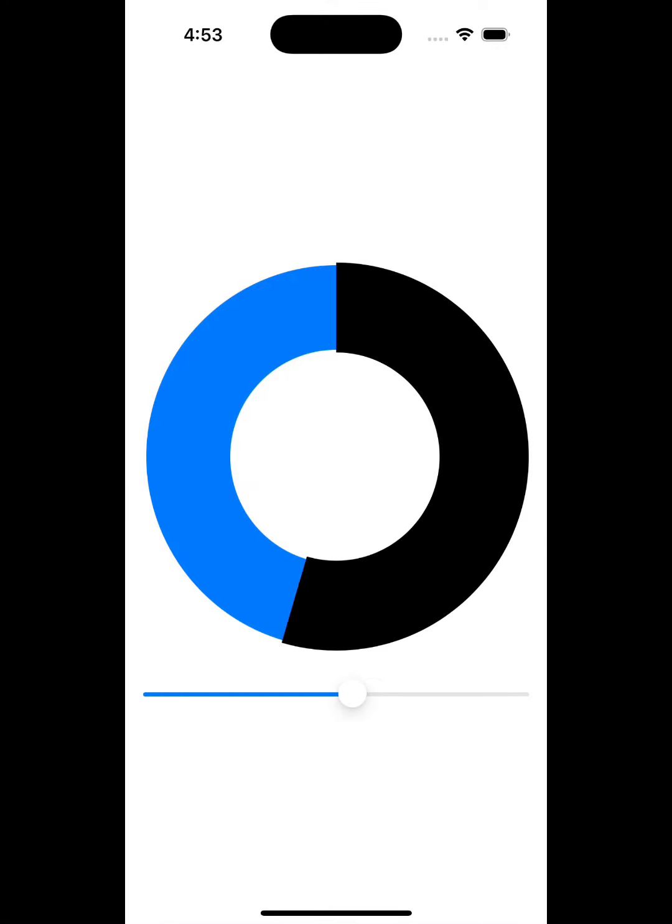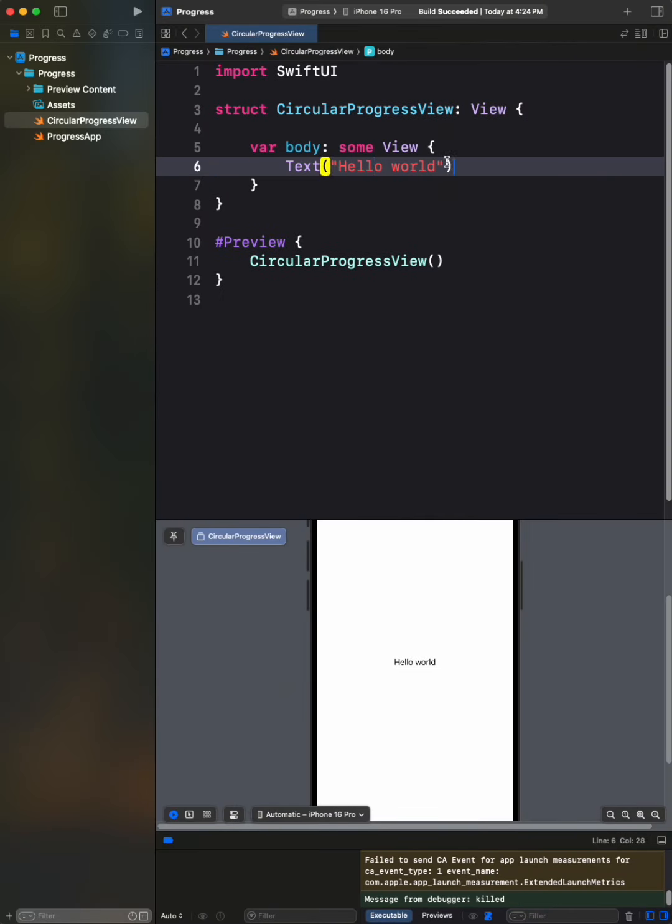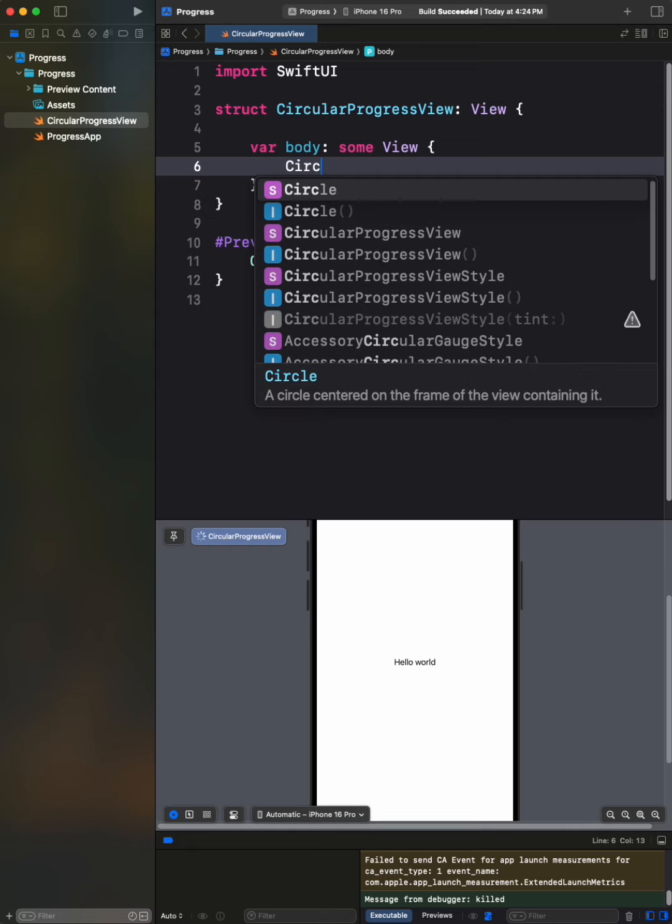So you want to make a custom circular progress bar. Well, this is how you do it. The first thing you're probably going to start out with is something like this. It's a text, says hello world. We're going to start fresh and get rid of all that.